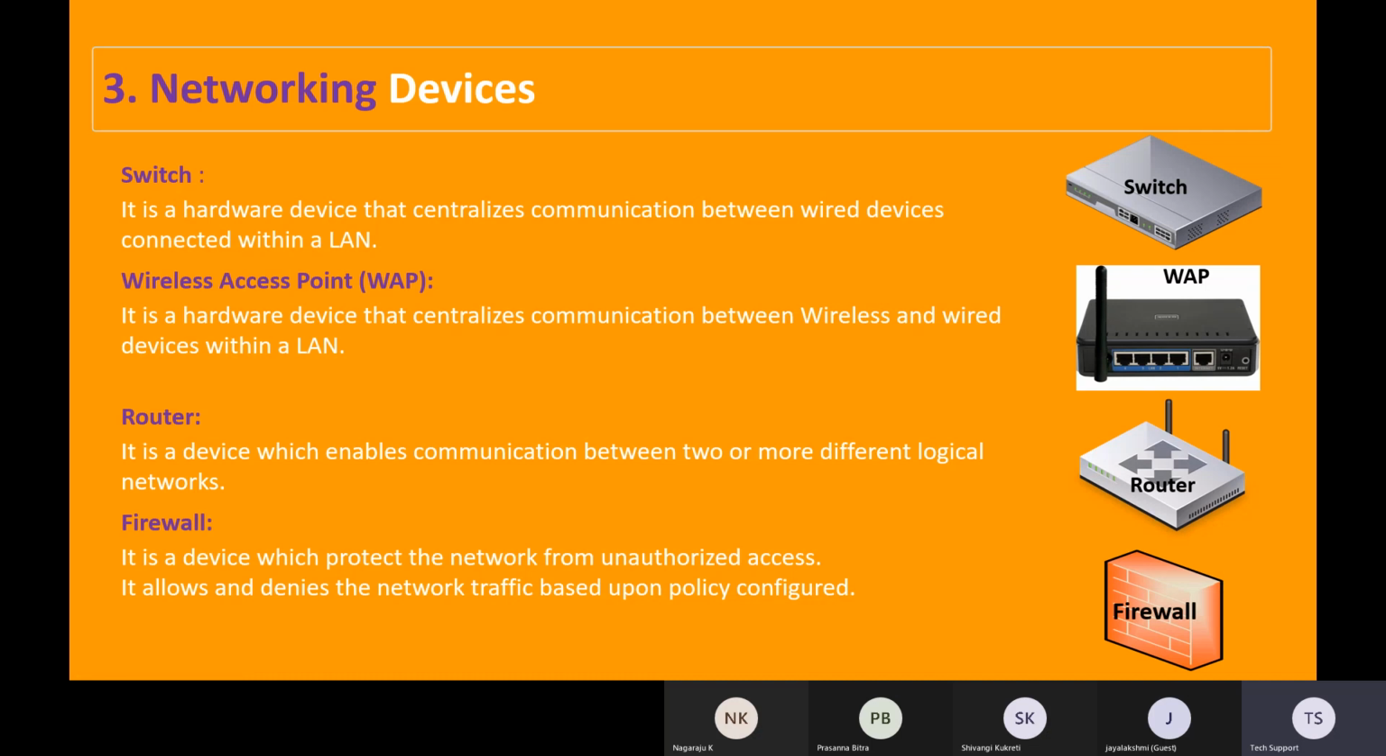Normally in real-time scenarios, suppose in our building block we have 100 systems. For 100 systems, if we want to establish a network connection, we cannot connect all 100 systems with LAN cables directly. The better communication method is to establish communication between all your 100 systems. These 100 systems can be laptops or desktop PCs. Any system you can use in your office environment.